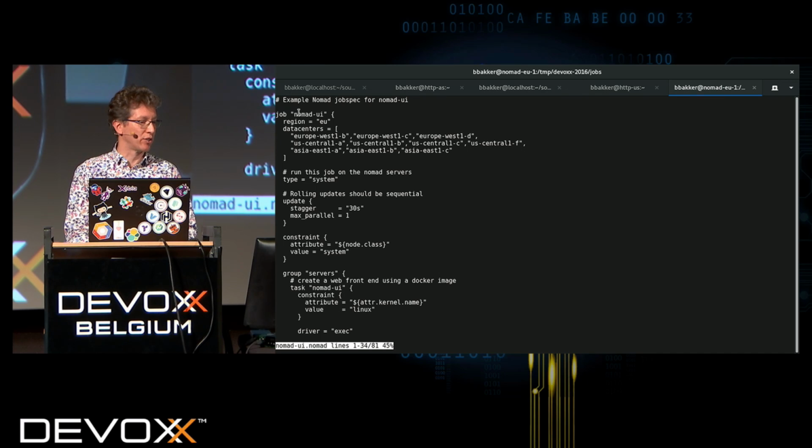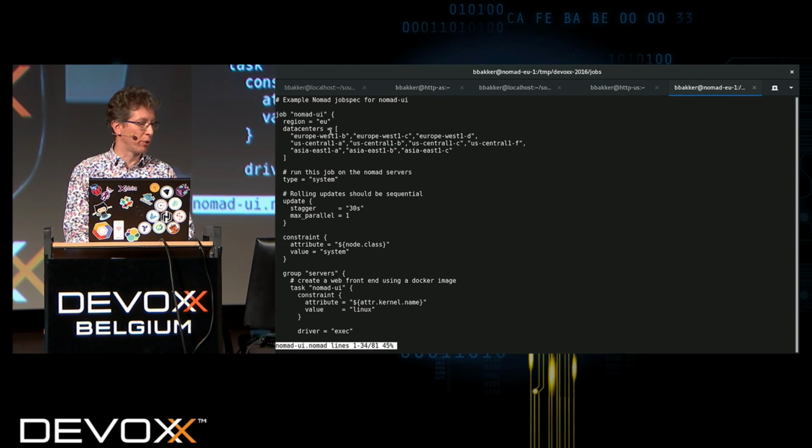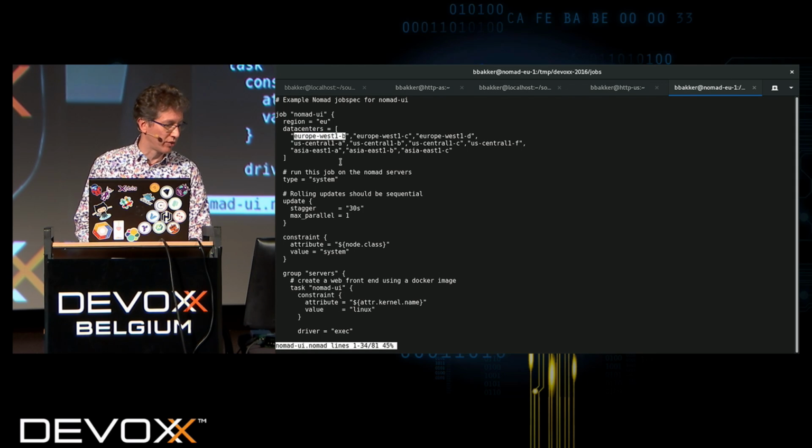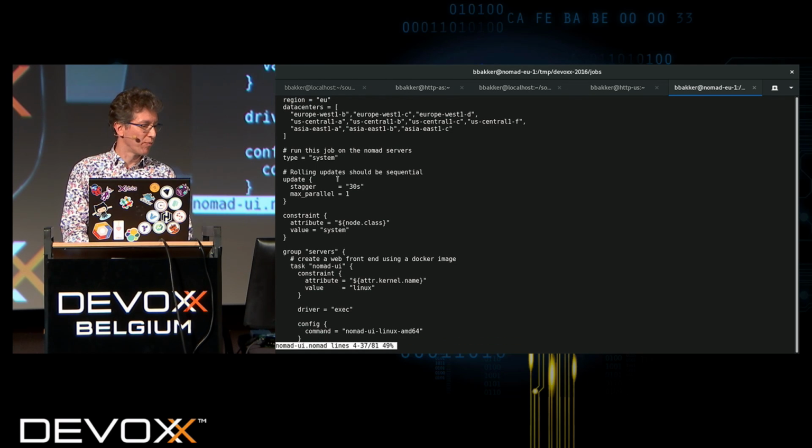So we want to define a job Nomad in the EU region. We need to specify a list of data centers it can run in. So we want all the European ones, and for convenience, I've also added the data centers in other regions. So that might be handy later.